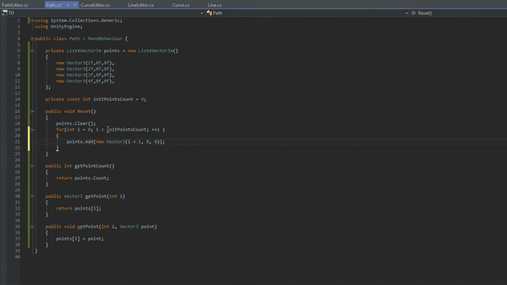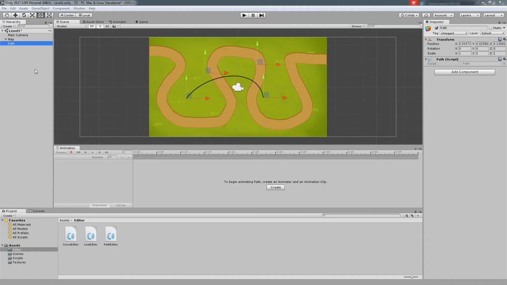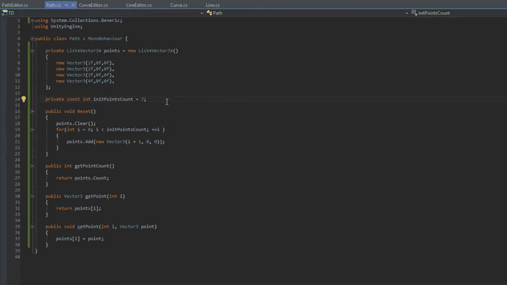To test, we will set the init point count to 7. This means that the path will be formed by 2 cubic Bezier curves. We go and reset the path from the inspector. Great, as you can see, the path is working as expected. We go and set the init point count back to 4.